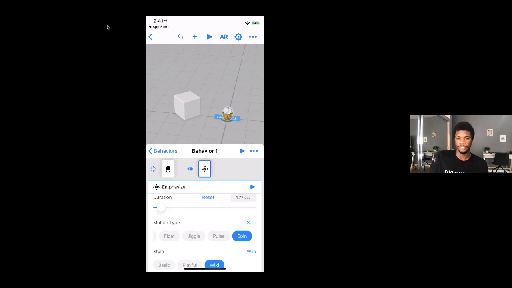And then let's also change the style from basic to wild. Let me show you what the style is doing. If we're on wild and we do that, that's the wild style. We do playful, and play it again. You can see it's a little bit different. It didn't do the whole jump up and wildness. And if we do basic and play that one, really calm, really cool, collected spin.